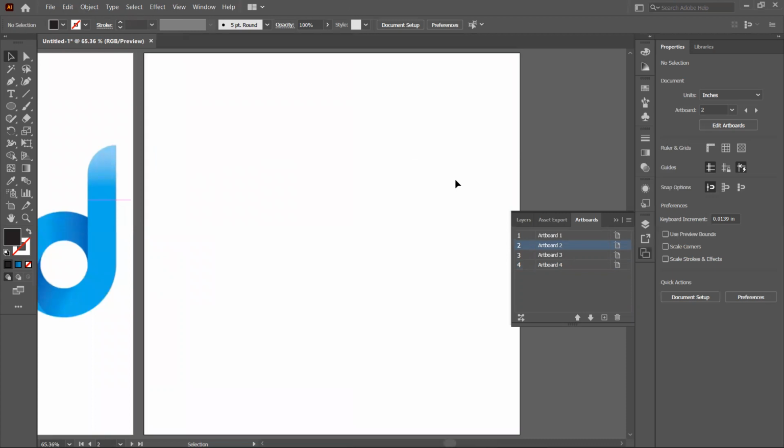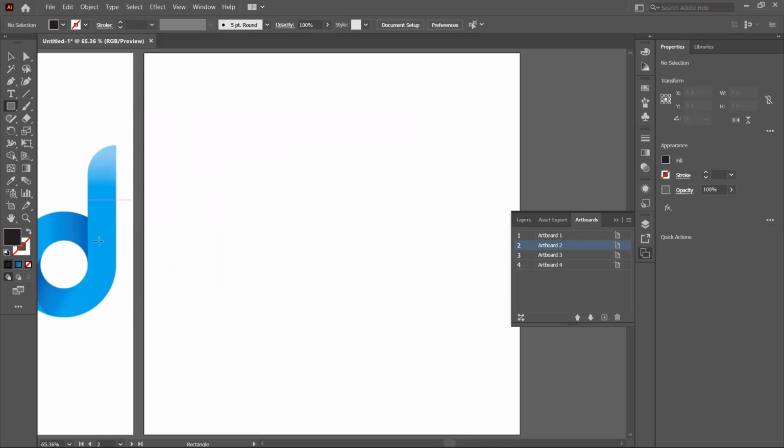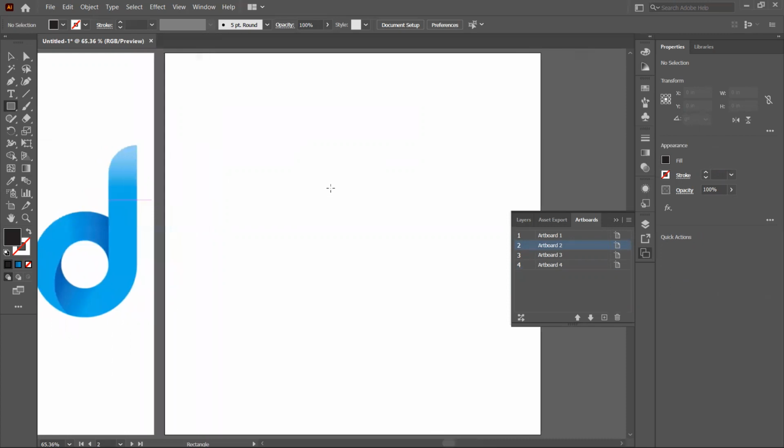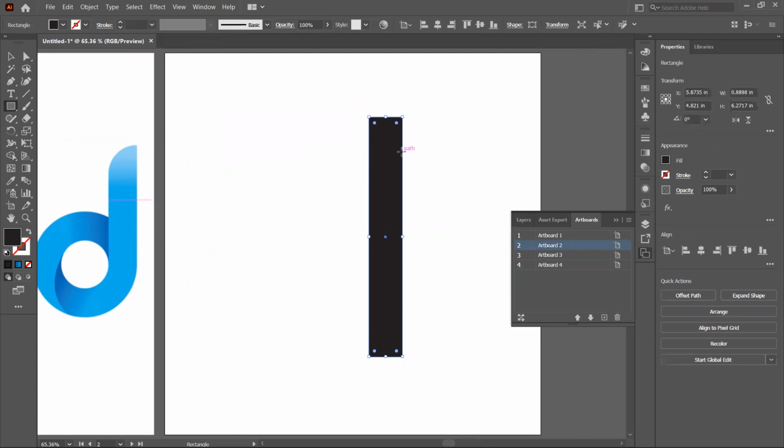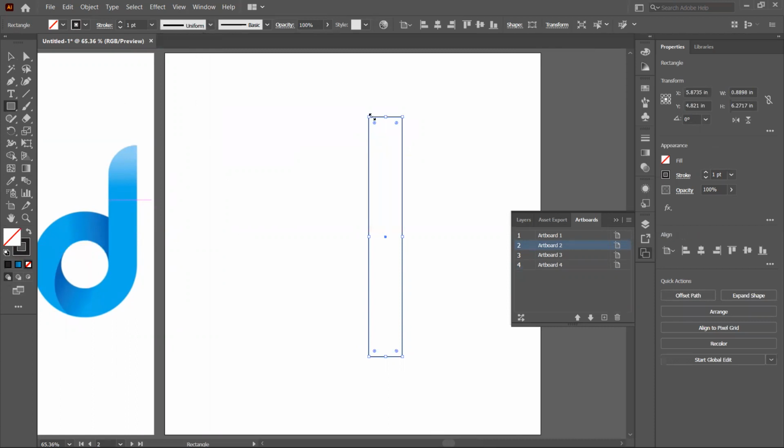So let's start with this one. I'm going for the rectangle tool, starting with this one here. So with that, click and drag. Yes, so I have my rectangle here. I don't want it this way, so I'll come in here and swap the fill and the stroke, so that I'll rather have the stroke and the fill goes that way. So I have this here.